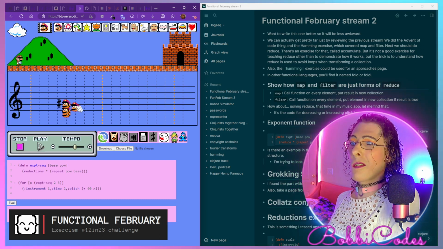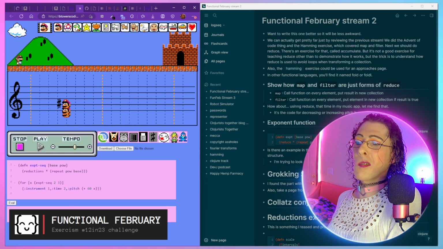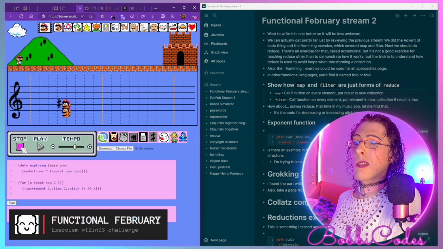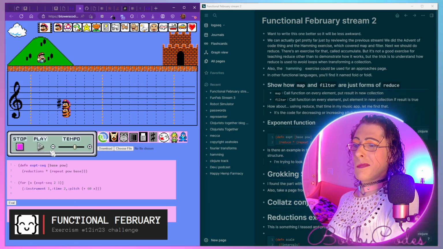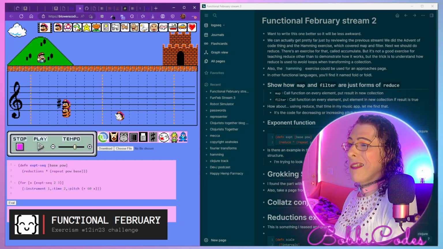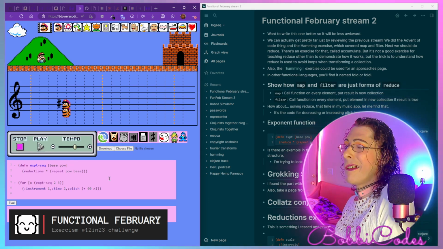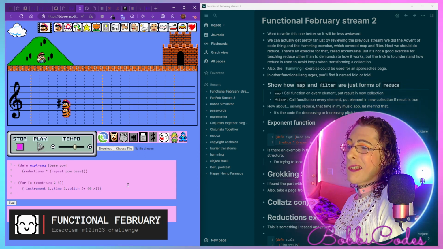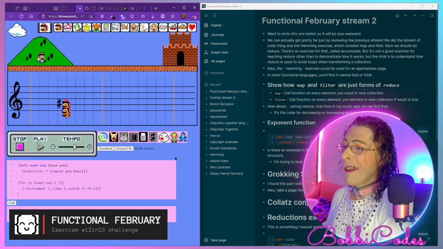And now we can see these 3 notes. So we just made a chord because they're all at the same time. Let's hear what it sounds like. Sounds kind of weird, but isn't this cool?